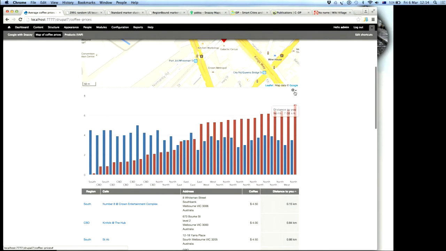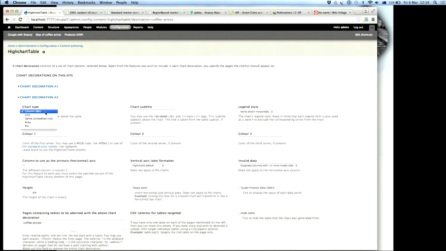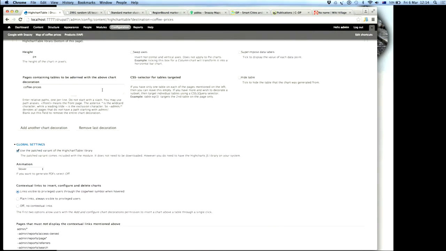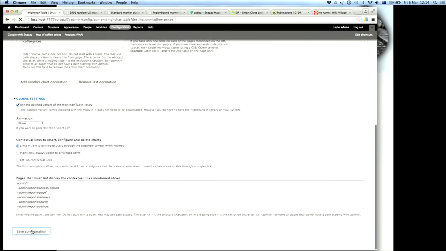Of course, now that we've got a table, we don't have to stick with that. You can configure the chart and say, I don't want columns. I want a smooth interpolated line. I don't like those colors. I want olive, and I want orange, and okay, maybe you want it a bit bigger as well. So, and we hit save.